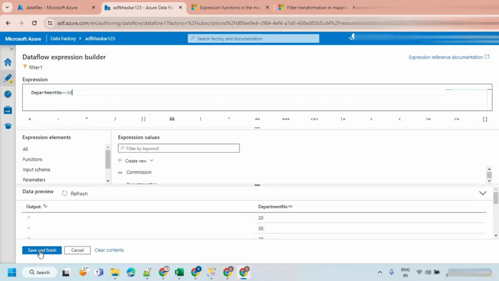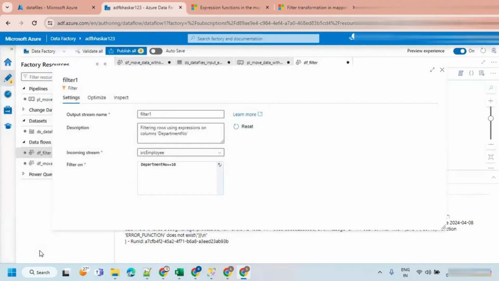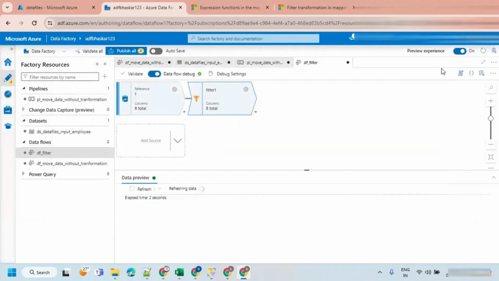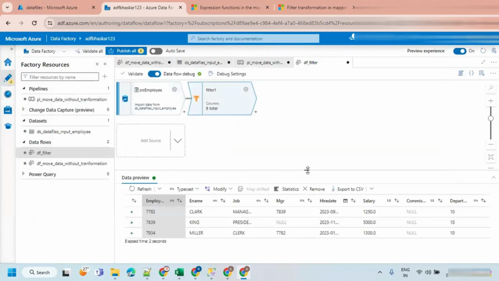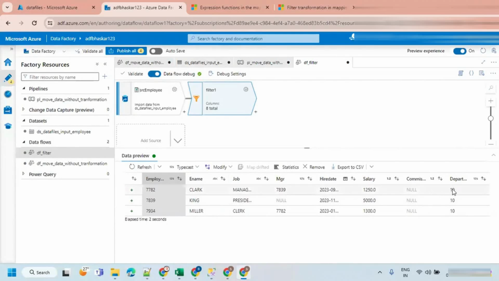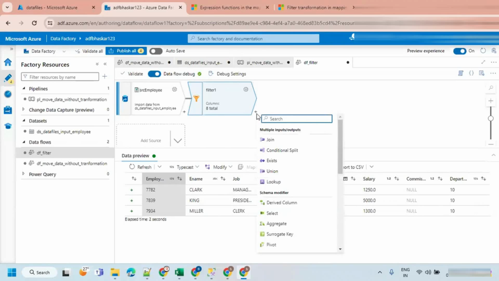Let me hit save and finish. Once you save and finish, it is going to filter on this particular condition. Let's close this. Once you close this, it is going to have data for only department number equals 10, you can see. I'm just going to take a target.